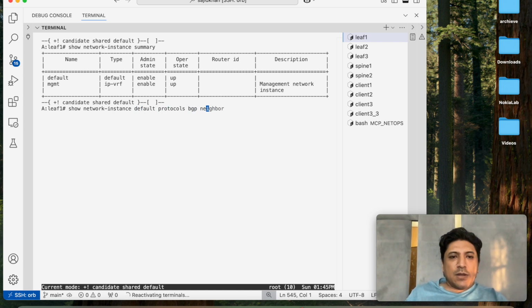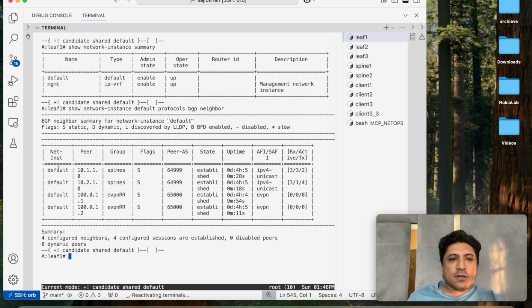Call BGP neighbor. So the first 2 pairings are using IPv4 address families for underlay, and the second 2 are using eVPN address families for the overlay services.